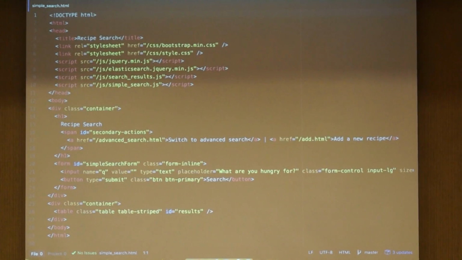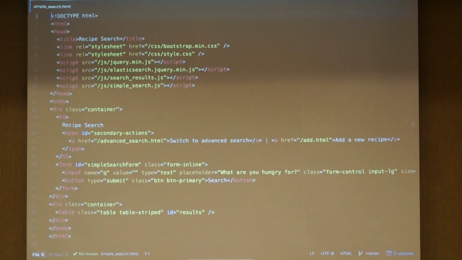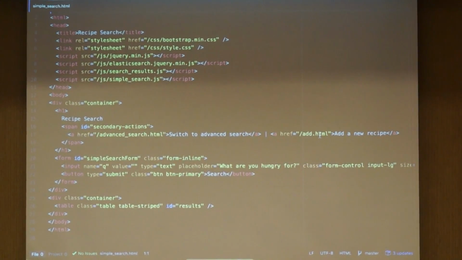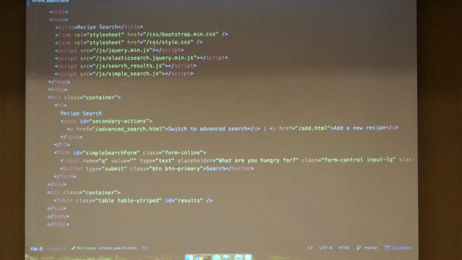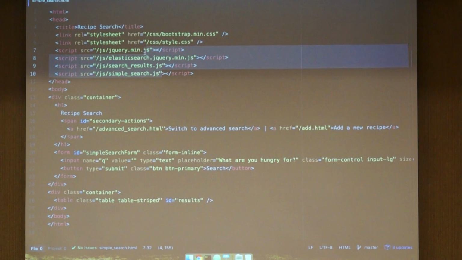So I'm not going to go line by line. I'm just going to point out specific parts here. Is that readable in the back? Okay. So the key, I'm loading a bunch of JavaScript, which we'll look at.